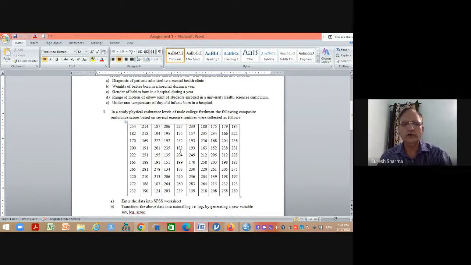Now let's go for the assignment. In the assignment, I have given you this data. It is relating to some kind of scores, known as composite entrance scores. How many observations are here? 1, 2, 3, 4, 5, 6, 7, 8, 9, 10. So there are 100 observations, right?